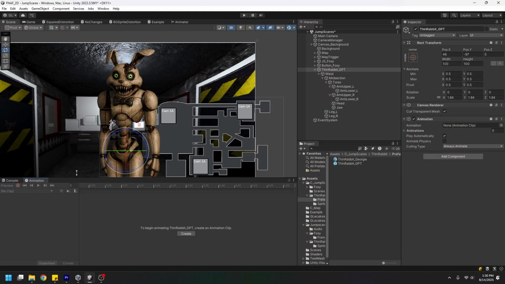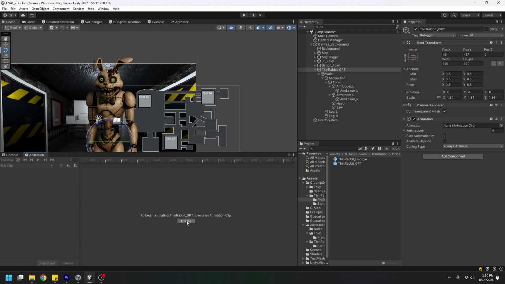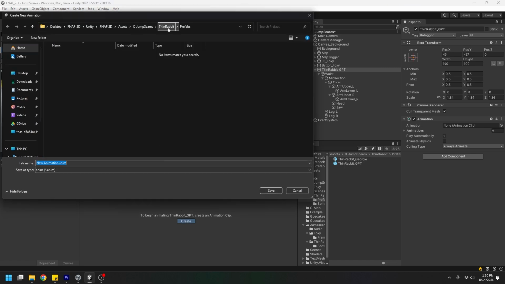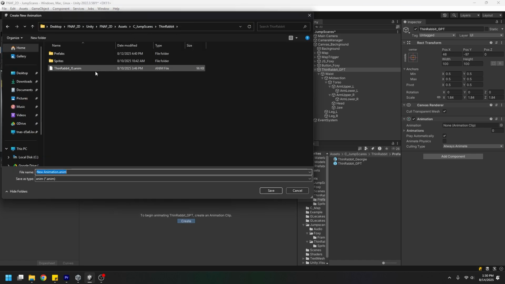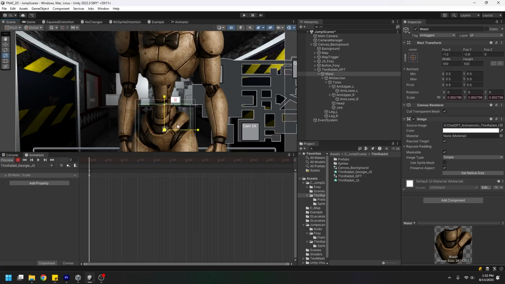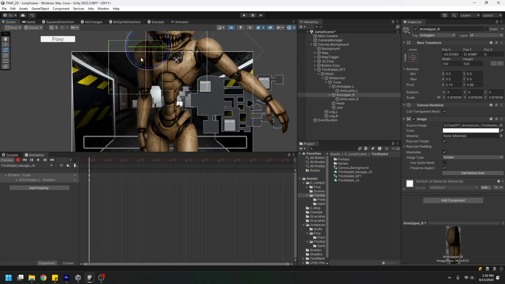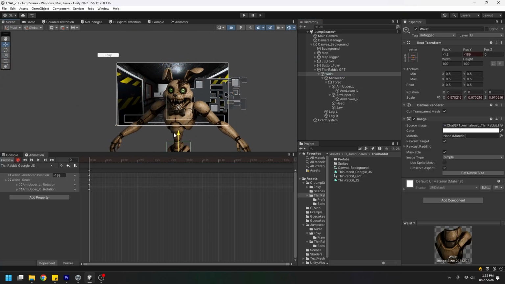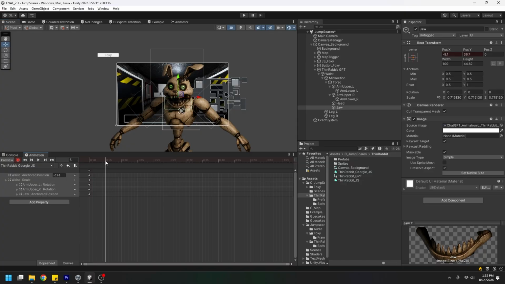With the root game object selected and the animation panel open, go ahead and create a new animator controller called thinrabbit_JS, or whatever your animatronic happens to be called. Go ahead and press the record button in the upper left-hand corner and start selecting the different parts of your animatronic. With the record button being pressed, when you translate, rotate, or scale each part, keyframes will automatically be added.